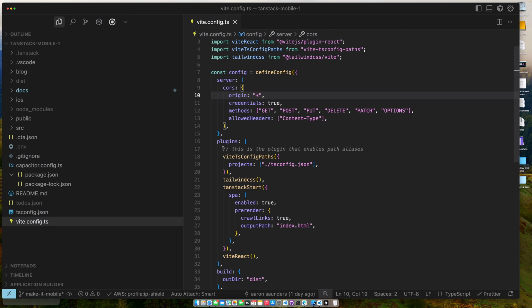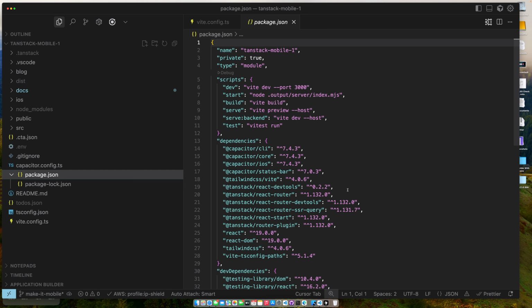Okay, so what other changes? Like I said, there's only a few. The other change you need to make here is inside of package.json. A couple of things that I did was, I added this host onto the end and added this new script called serve backend.